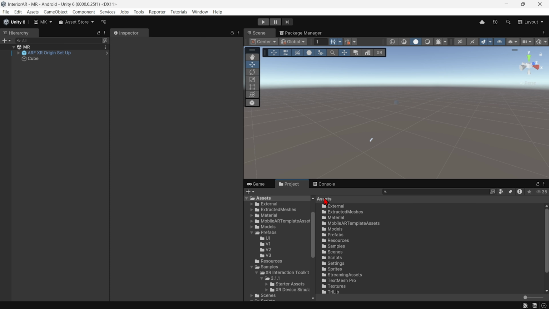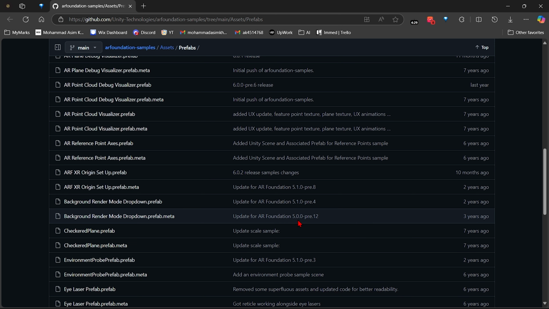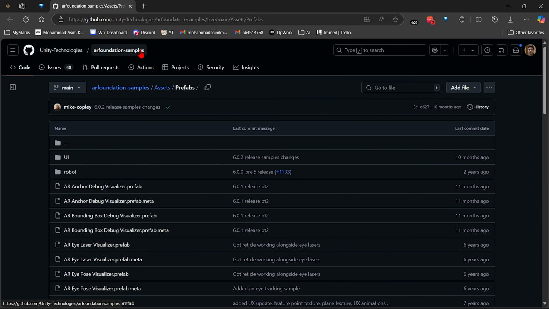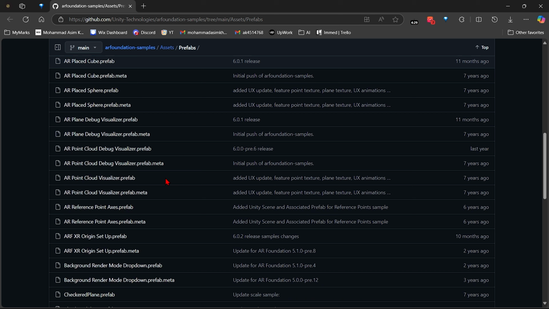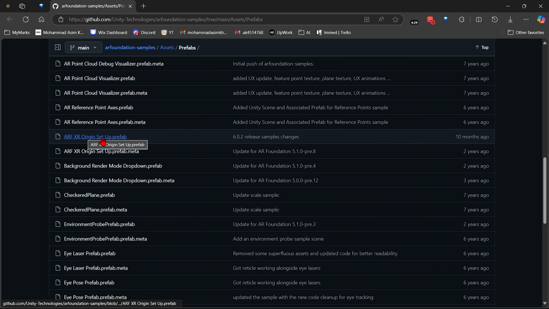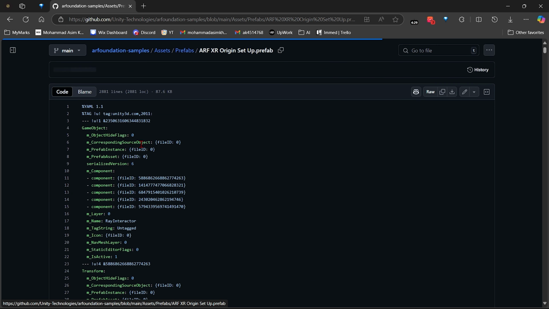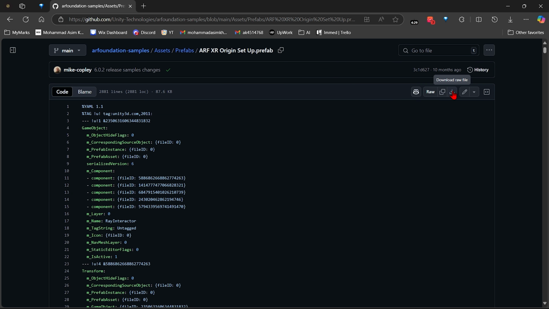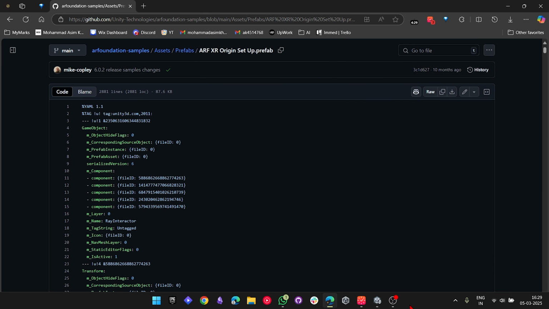Now, the next thing is, how do you set up a new mixed reality scene? To set up your scene quickly, let me tell you a quick shortcut. You go to this link. This is the Unity AR Foundation samples, and inside assets and prefabs, you are going to find this AR XR origin setup prefab file. You just go to this file and download it from here. Download the raw file, and you will get the prefab file.